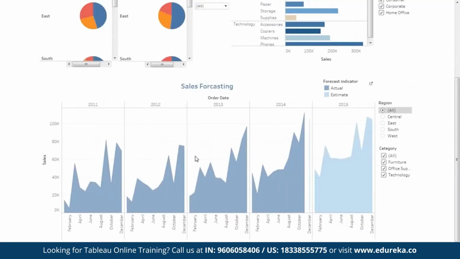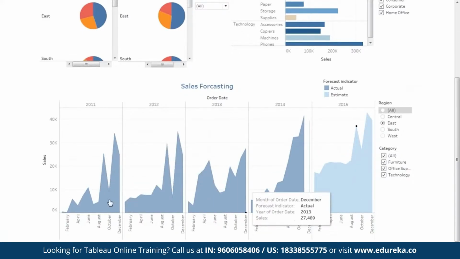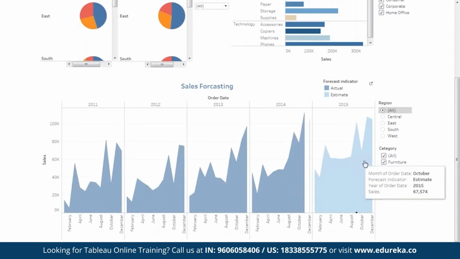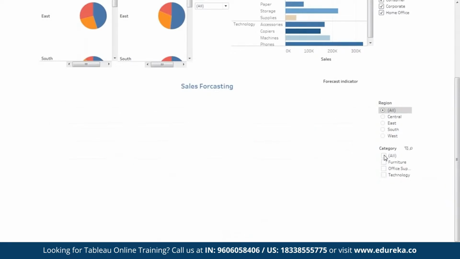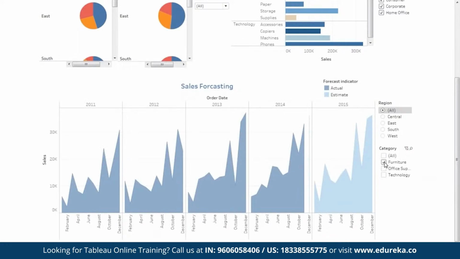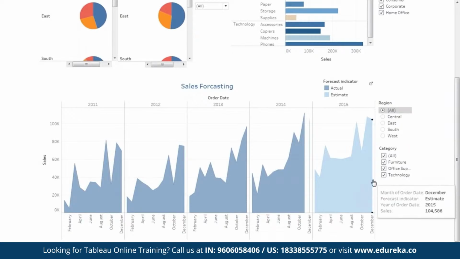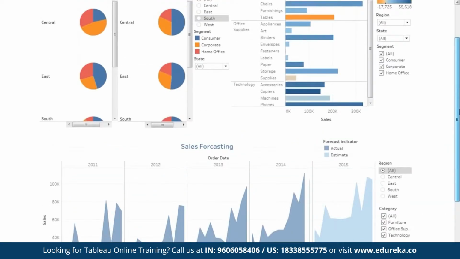Now I have created my second dashboard also, guys. So for sales forecasting, if you want to see for East, your forecasting will change according to the region, right? So a regional manager can come and see what kind of sales forecasting will be there for the East region. For the West region, it will keep on changing. If you want to see category wise, he or she can select furniture, office supplies, technology, right? That way you can check your sales forecasting as well.